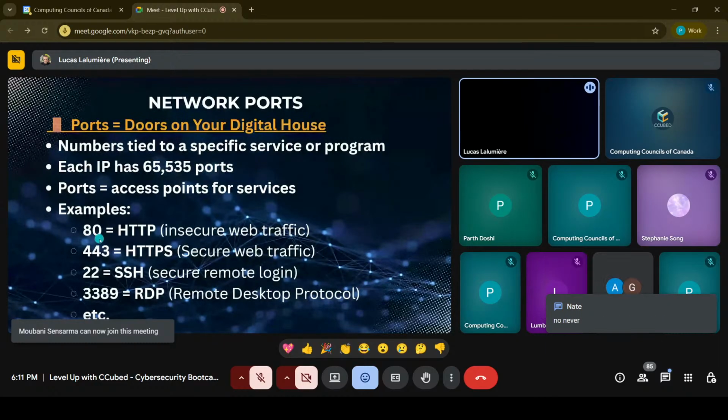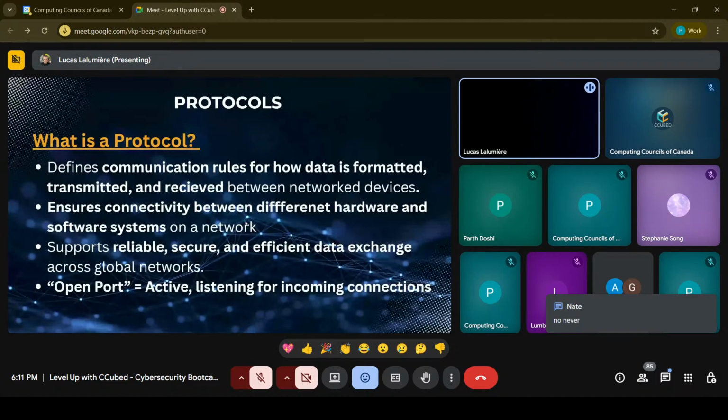Think of it this way: ports are just doors. But we need protocols to decide what kind of data goes through each door and how to handle it. A more in-depth definition: once you have your address, which is your IP, and your door, protocols decide how the data is exchanged.